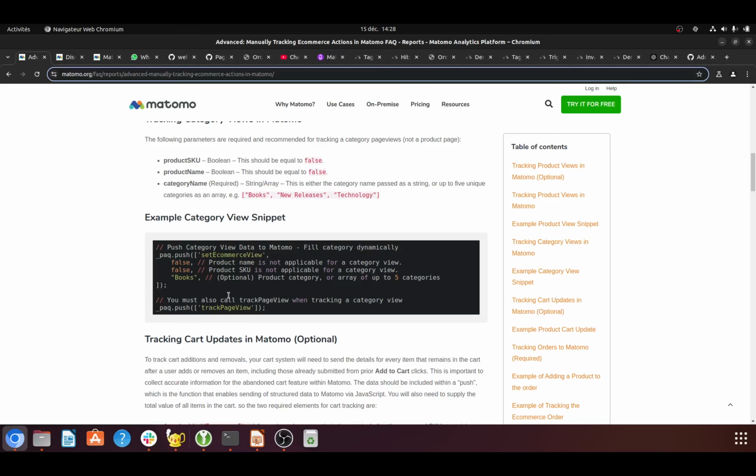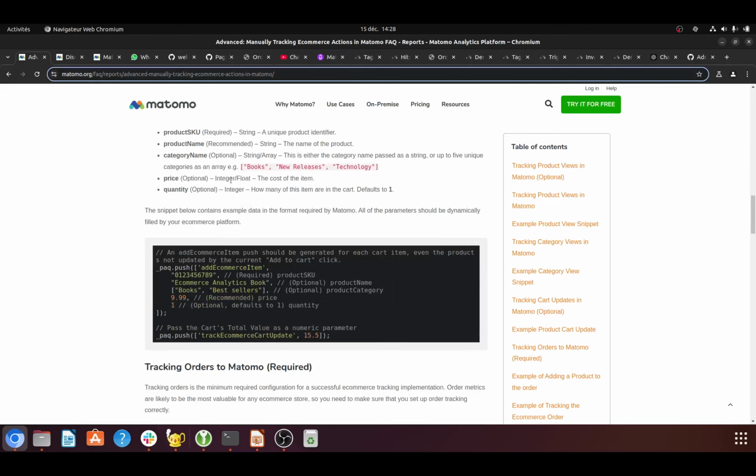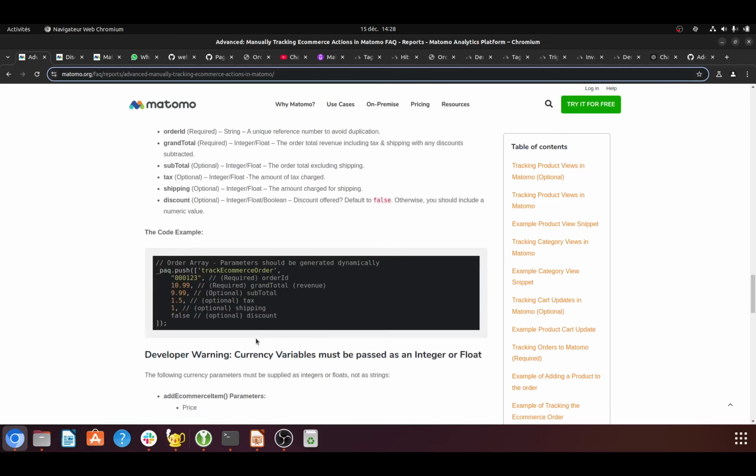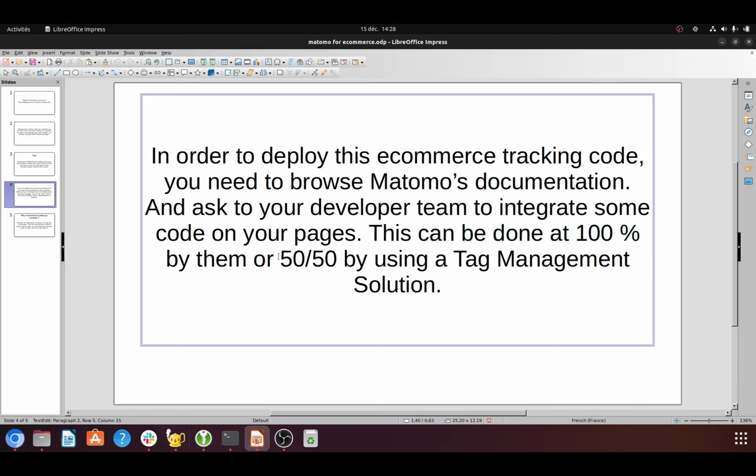For the category, that will be on the category product page. The product view will be, of course, on the product page. The one dealing with the cart will be on the cart itself, and the one dealing with the order will be on the order confirmation page. Note that this work can be done 50-50 if you are using a tag management solution, because in the tag management solution, the integration team just has to expose the information in what we call a data layer, so that afterward your web analytics team can just use some custom HTML code in order to read the data layer and then send the information to Matomo.